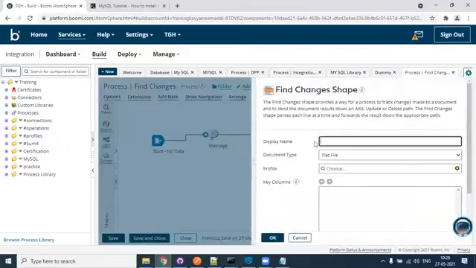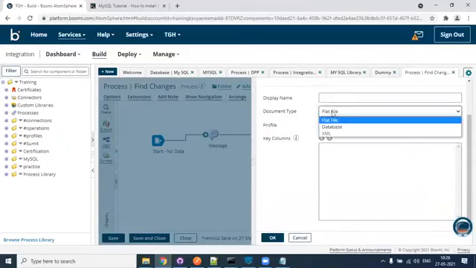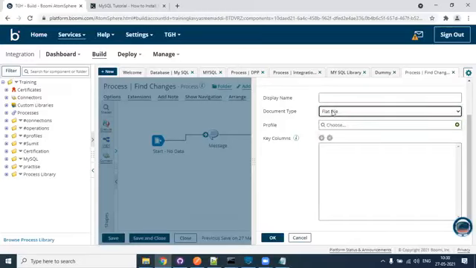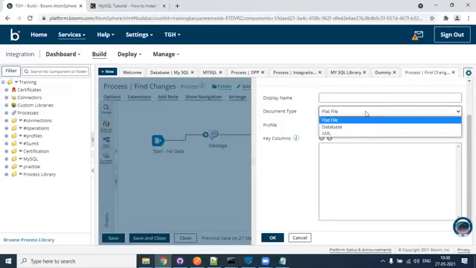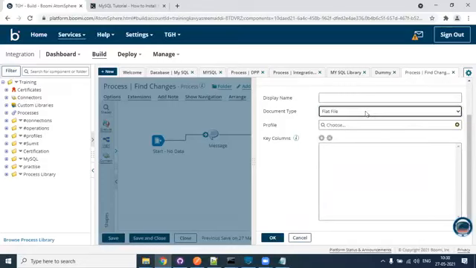We'll go to the Find Changes shape, and here we'll do the configuration. It will only work for which type of profiles? Three types of profiles: flat file, database, and XML, right? That means it does not work for JSON and EDI. CSV is part of flat file only, right? Okay, thank you.